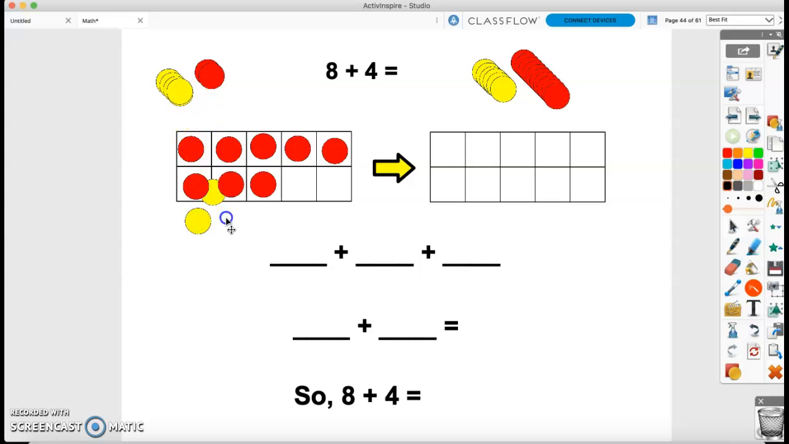1, 2, 3, 4. So when I look up here, I know that I need 2 more. So let's do this again, and this time we'll fill it out.